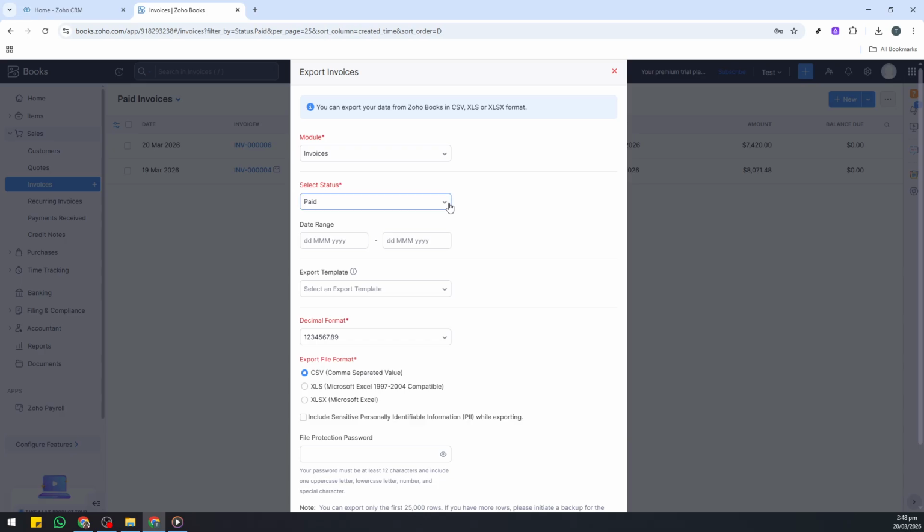In the Module field, confirm it's set to Invoices. If it shows anything else, change it back to Invoices so the export captures the data you're viewing. Next, check the status setting and make sure it's paid. Keeping the status aligned here prevents mixing in drafts, voids, or unpaid items.